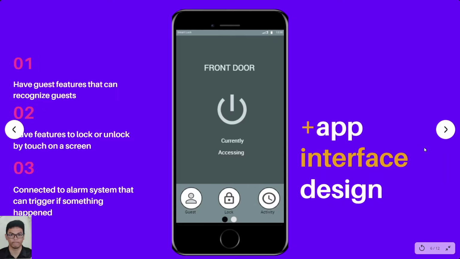For our application interface design, we also have three key features. For the first one, we have a guest feature that can recognize guests. For the second one, we have a feature to lock or unlock by touch on the screen, so that the owner does not have to go down and open the door. And the third one is that it is connected to alarm systems that can trigger if something happens like burglary or theft in the house. And that's all for me. Thank you.